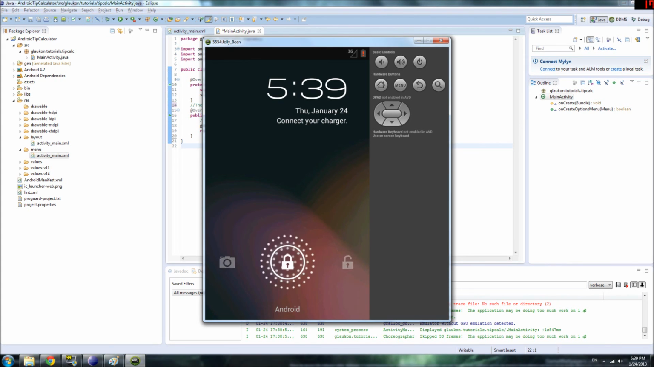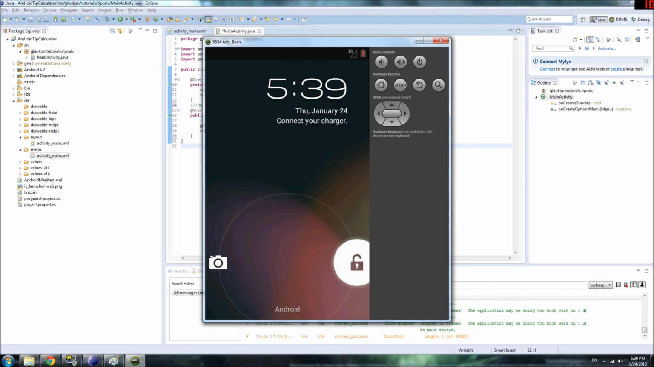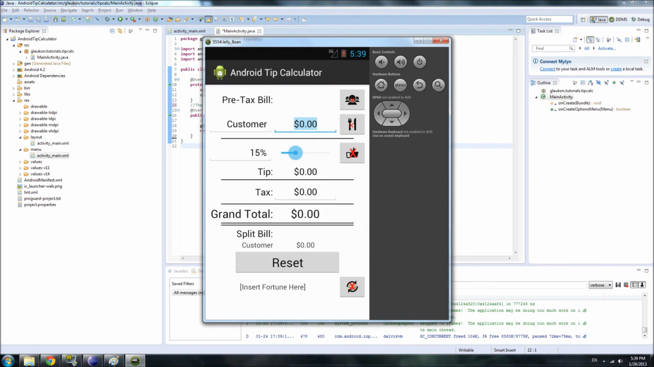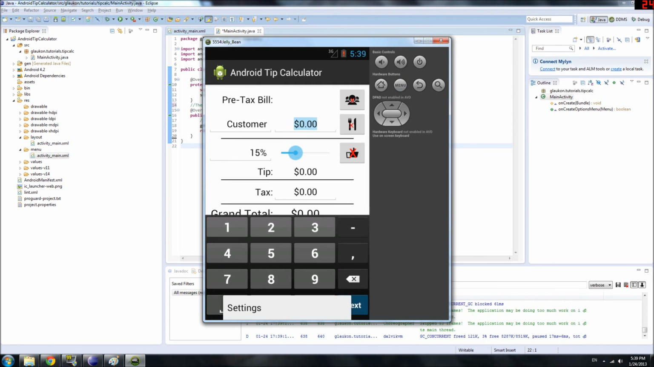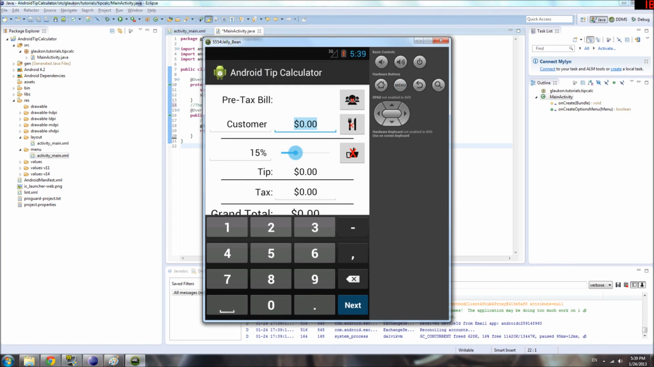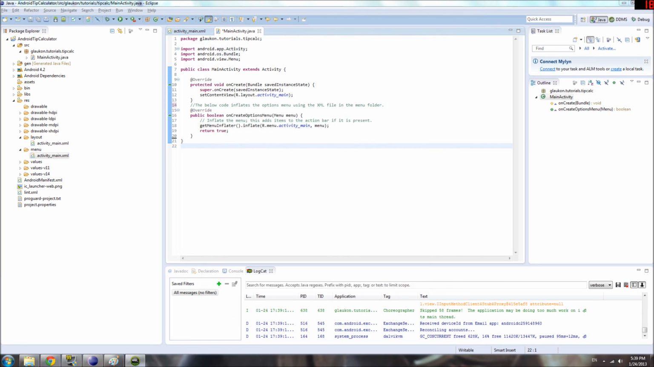Oh, here we go. We can try it now. So again, we're checking to see what the options inflater does for us. If we click the menu button, it'll create a settings item, and if you click that, nothing happens because that's what the default options menu looks like. Okay.